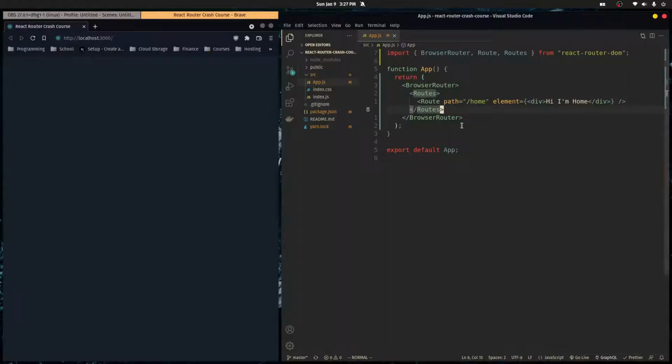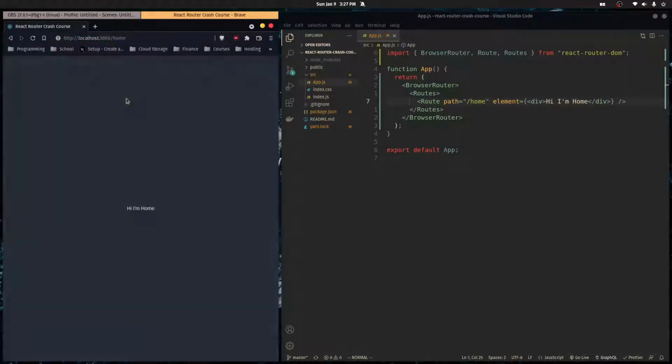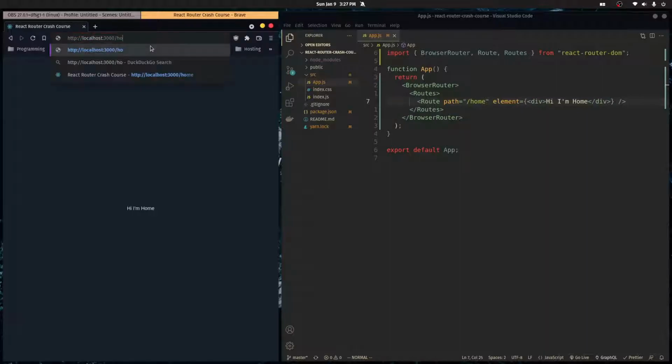So now we've created this route, and you might be thinking, why is nothing rendering on my screen? That's because in our browser, we're not going to this route. Up here, it just says /. When we go over here to /home, then we see hi, I'm home. But when we're not there, we don't see it.